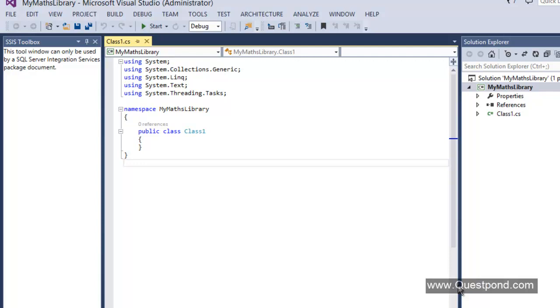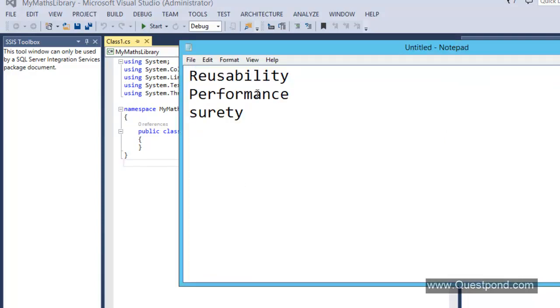Now the next question is, why should we do unit testing? In simple words, with unit testing we will get these three things: reusability, performance and surety. Reusability of testing. When we follow the unit testing approach, first we create our application code and then we write our testing code.